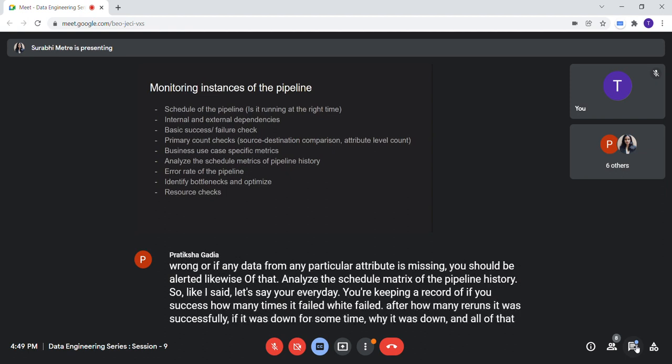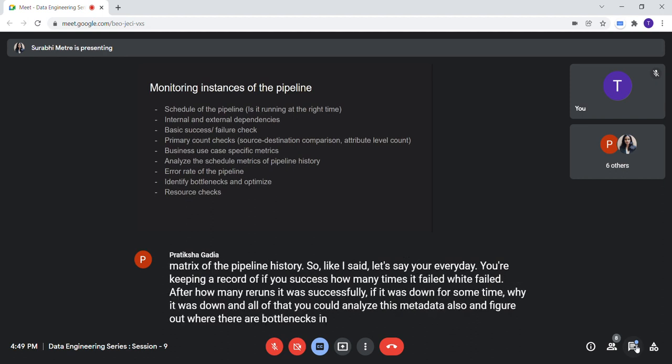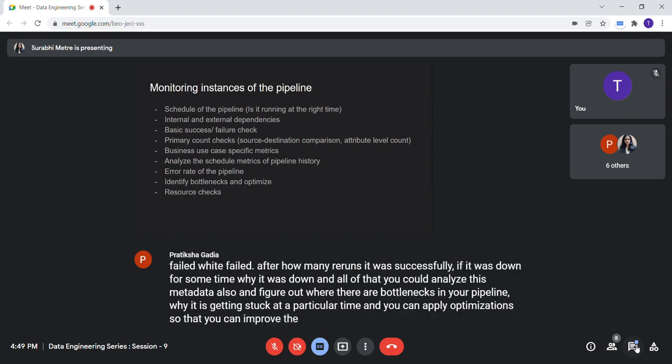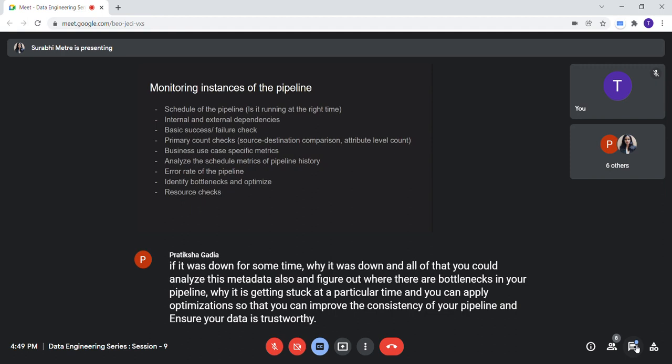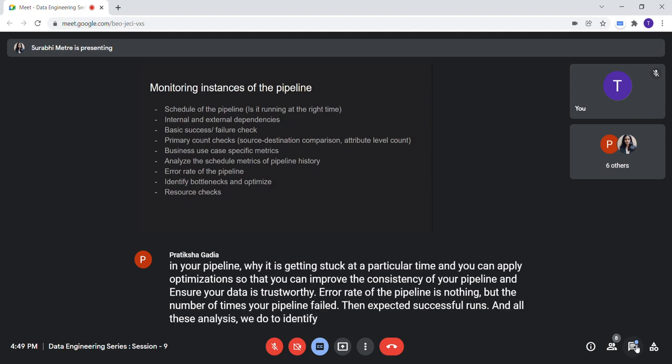You could analyze this metadata also and figure out where there are bottlenecks in your pipeline, why it is getting stuck at a particular time, and you can apply optimizations so that you can improve the consistency of your pipeline and ensure your data is trustworthy. Error rate of the pipeline is nothing but the number of times your pipeline failed compared to expected successful runs. And all this analysis we do to identify bottlenecks and optimize our processes.